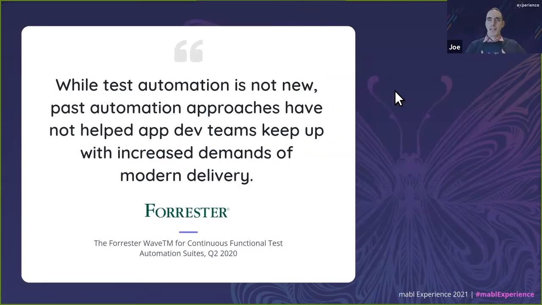Now, don't just take my opinion and Mabel's opinion here. Also consider what major research groups in the industry like Forrester have said in their reports, like the recent Forrester Wave report, where they identified that while we see software tools, engineering tools evolving rapidly to accelerate delivery, currently the tools for quality are not keeping up. The current state of quality testing and engineering is not able to cope with modern software development. We need a better way, and that's where continuous testing comes in.